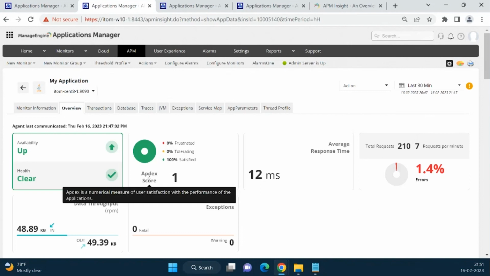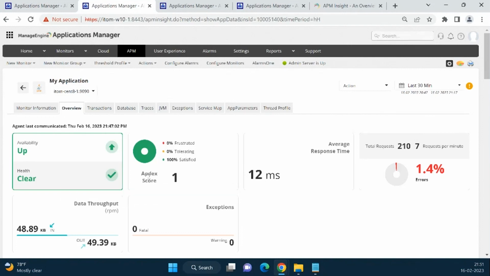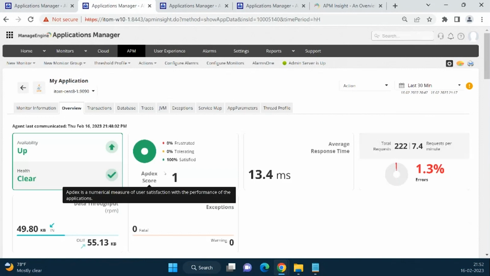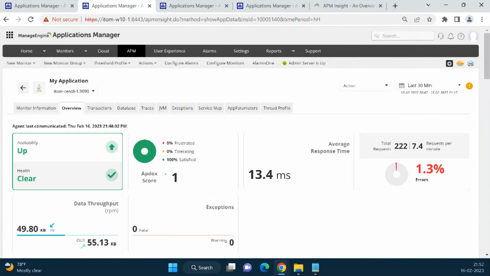The AppDex score is the performance index, which is a standard used to measure the overall satisfaction regarding the application. For calculating the AppDex score, we collect the total number of samples, which represents the transactions made in a specific time period. Based on the total samples, the satisfied count along with half of the tolerating count divided by the total samples gives us the AppDex score. This is a decimal value which ranges from 0 to 1. The value 0 represents that no users are satisfied, and 1 represents that all the users are satisfied. Based on this, it can be categorized as frustrated, tolerating, and satisfied.